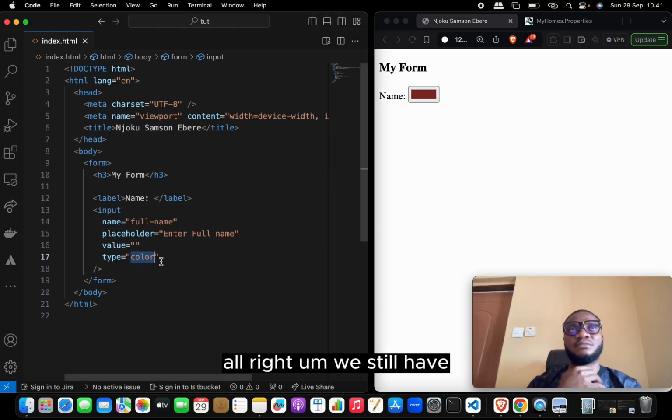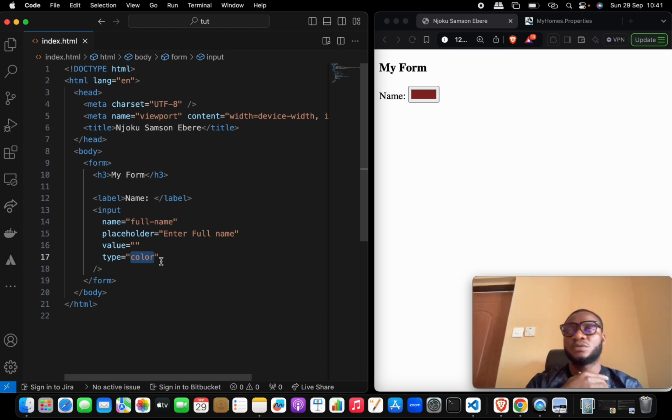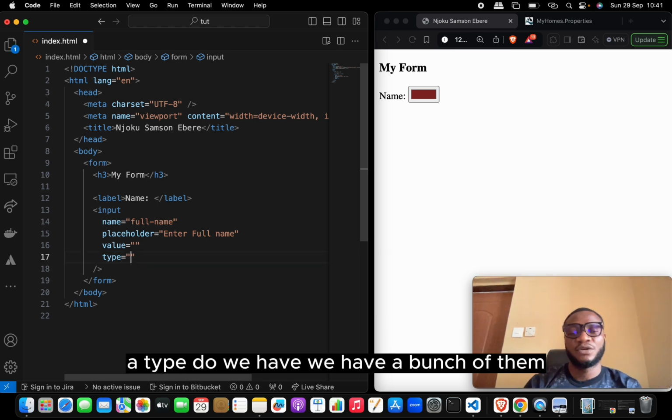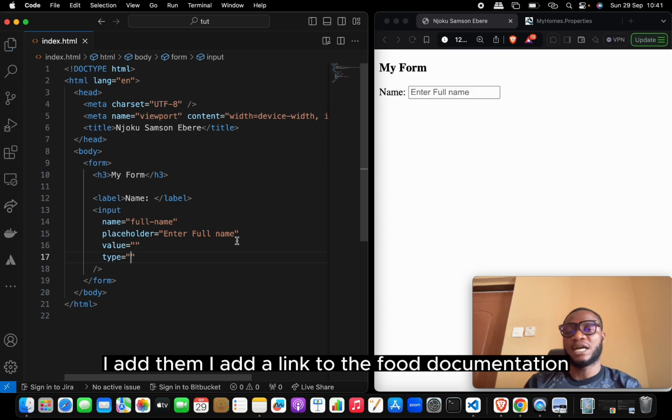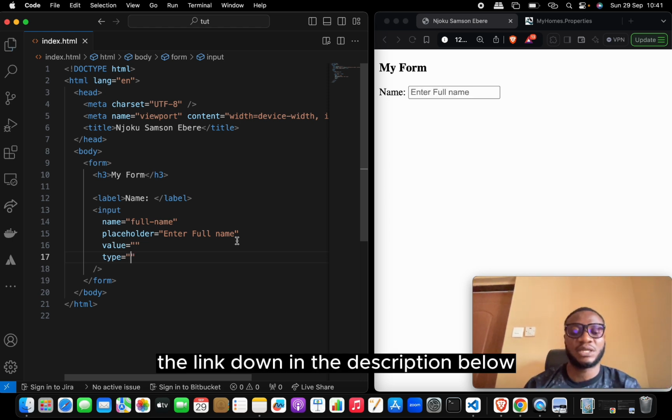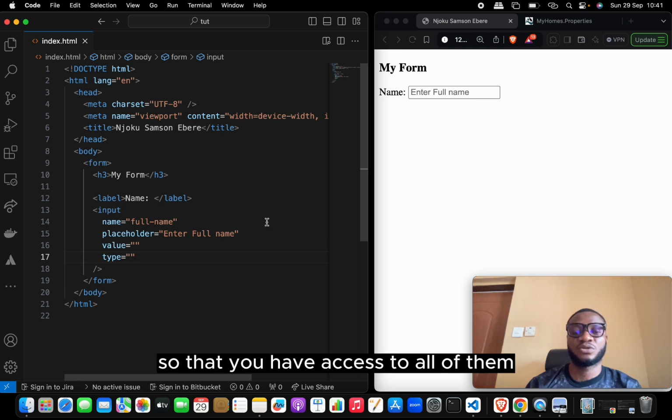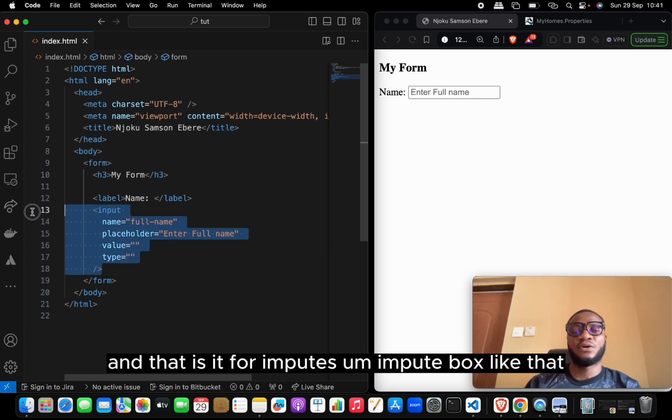Which other type do we have? We have a bunch of them, but you can explore them. I'll make sure I add a link to the full HTML documentation down in the description below, so that you have access to all of them. And that is it for input boxes like that.